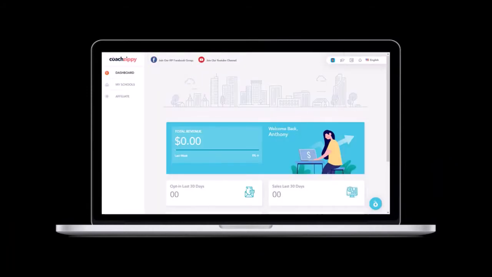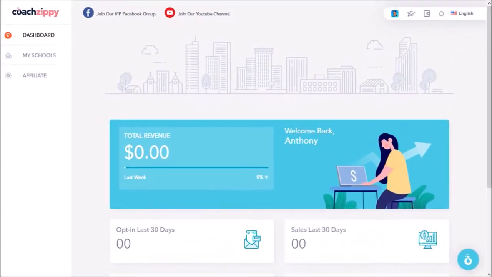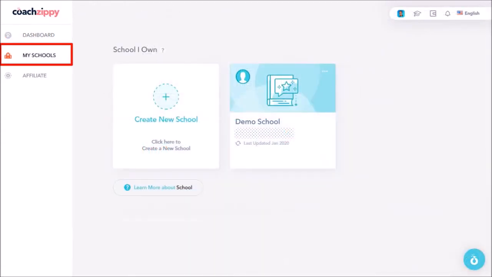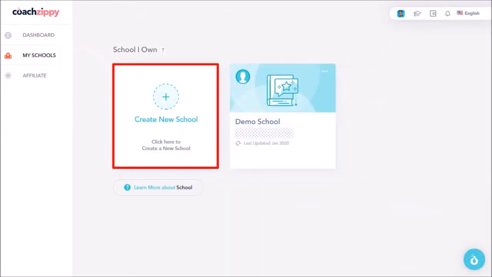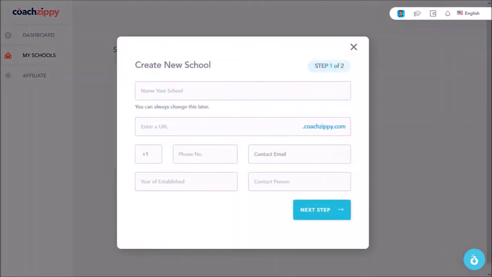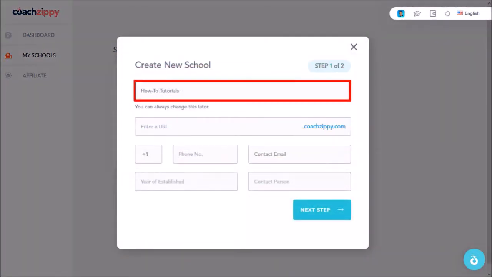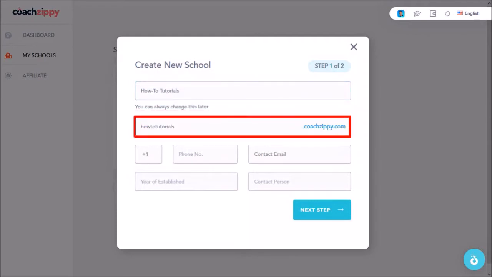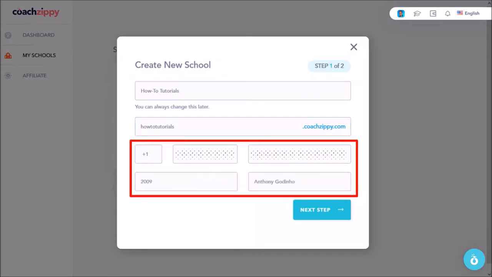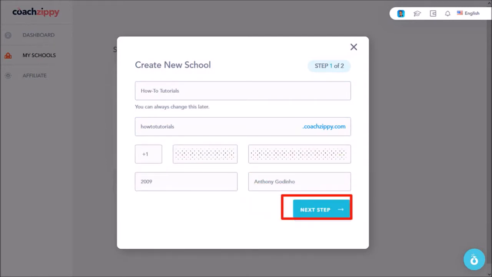So I'm logged into my CoachZippy account. Click on My Schools, and it'll bring you to this page. Click on Create New School, and you'll see this dialog box pop up. Enter your school name here. Choose a subdomain. So in my case, it will be howtotutorials.coachzippy.com. You'll be able to change this later if you want to. And then in these boxes, enter your phone number, email address, your established, and contact name. And then click Next Step.